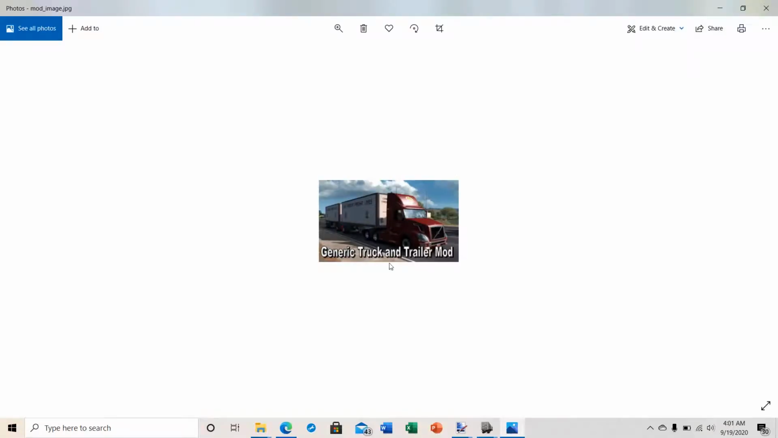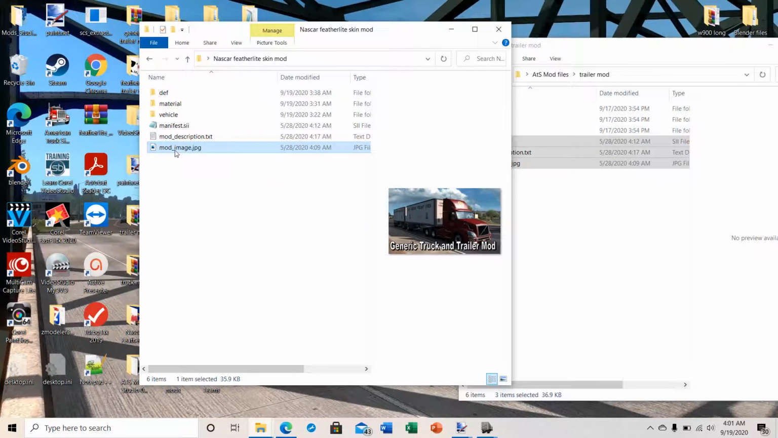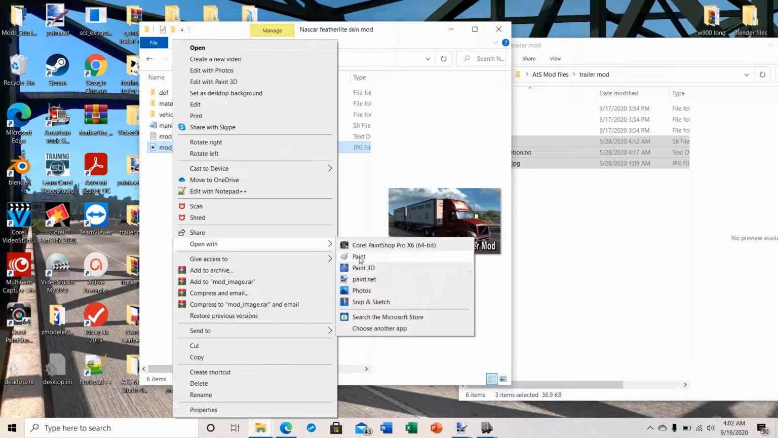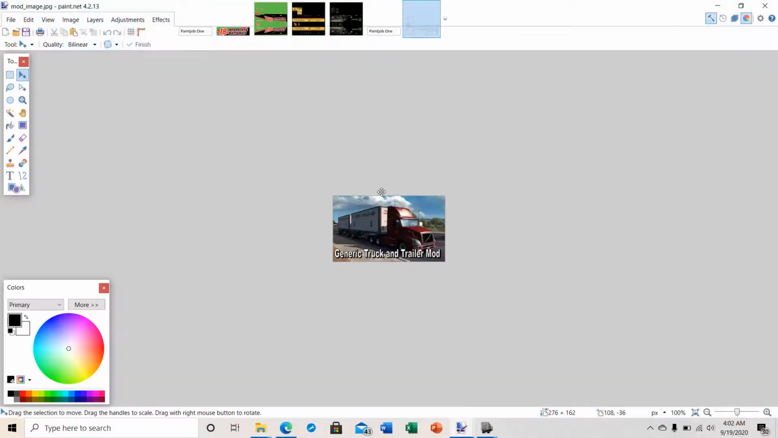And then the mod image for this one, because it's just a generic truck and trailer mod, I just created this image, but it does have to be a certain size. And if we open it in paint.net, so let's see, let me find it. Open with, and this is a JPG file. It's not a DDS file. It's just a regular JPEG file, and its size is 276 by 162. So that's the maximum size it can be, but it can be any picture you want.